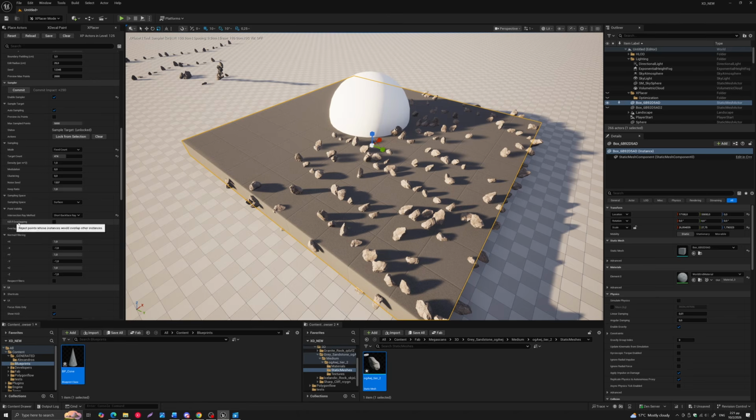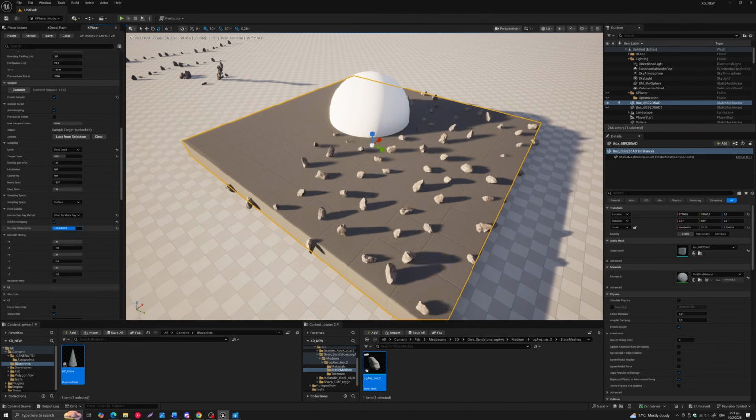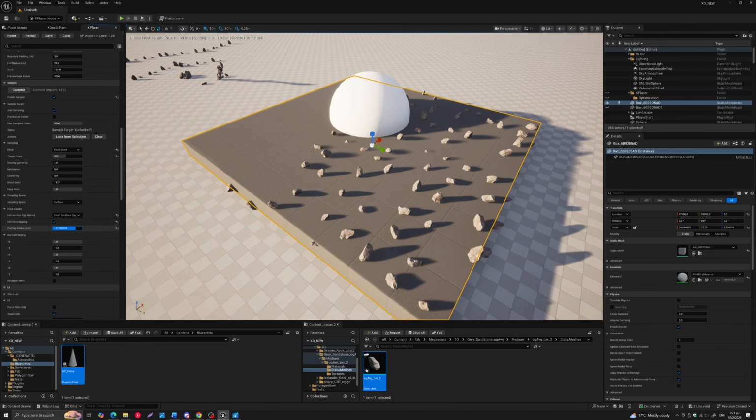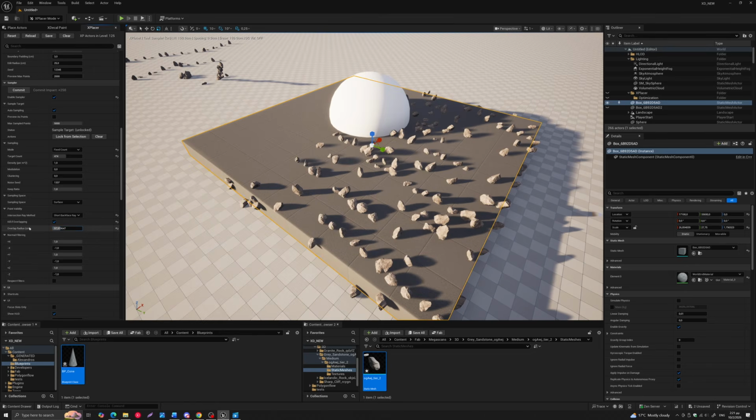You have this kill overlapping. If you have overlapping samples, you can increase this number, and it will try to kill anything that is overlapping.